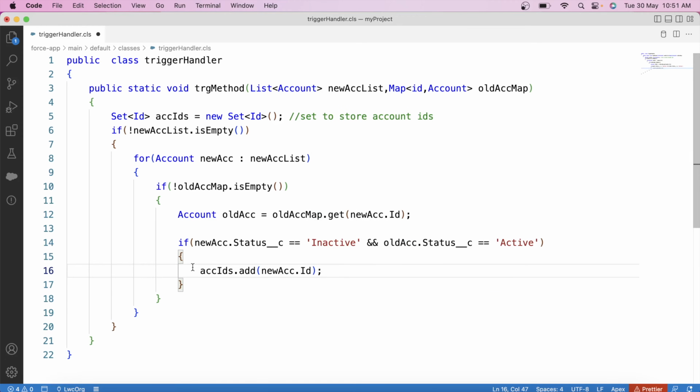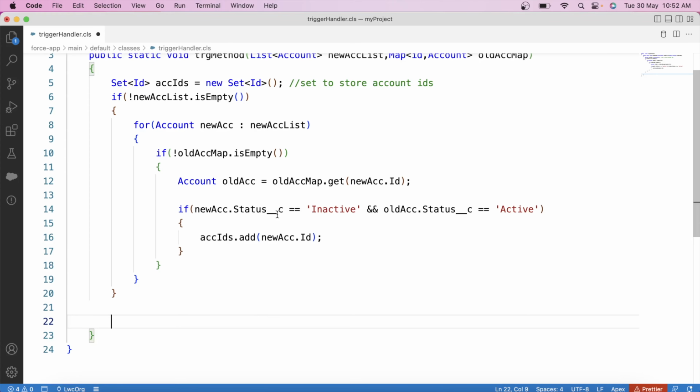So till now, we are just checking if the status of the account has changed from active to inactive by comparing the old value and new value. And if it has changed, then we are just adding account IDs in a set. Now apply a null check on this set to ensure that further code will be executed only when the status of the account changes from active to inactive.